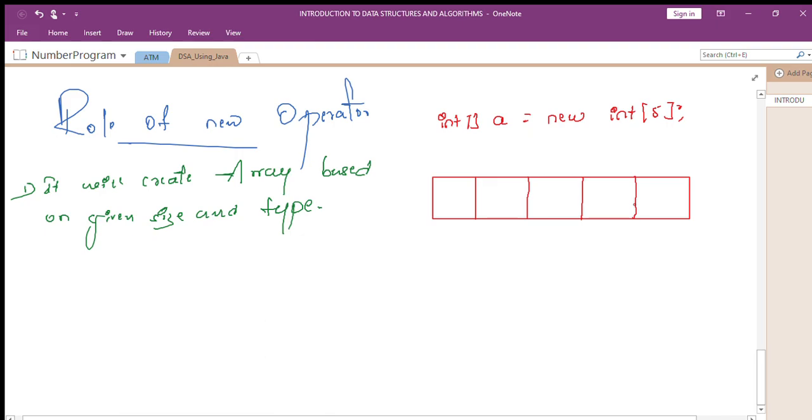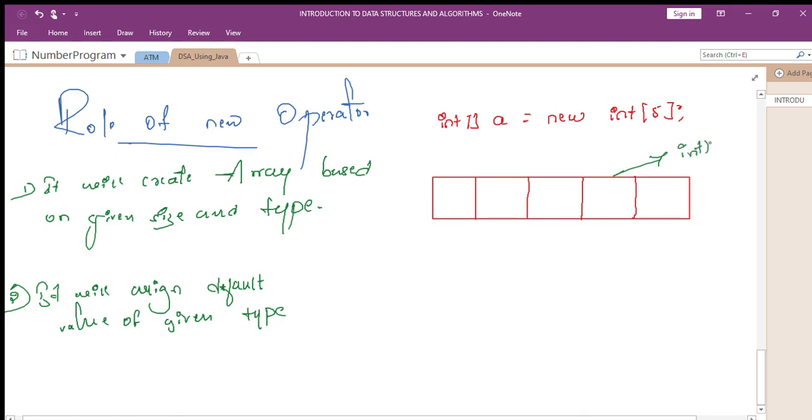Then what is the next task of the new operator? For each block, it will assign the default value of the given type. So write the second rule: it will assign default value of given type. So now the type of this array is int type. Now you need to assign the default value of an int. I hope everyone knows the default value of int is 0. For each block we need to assign 0.